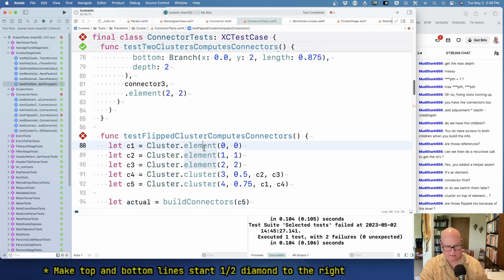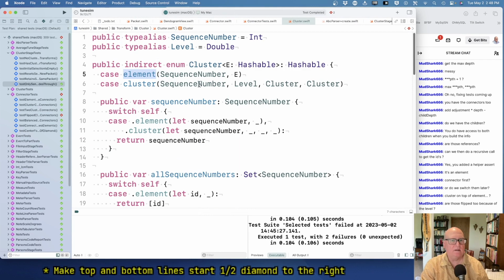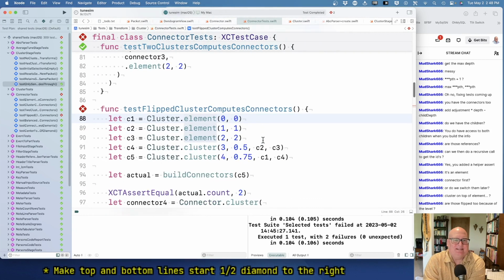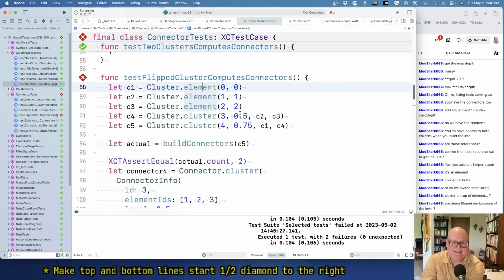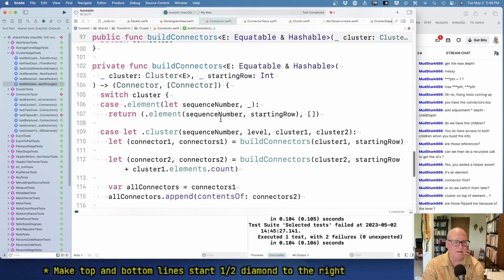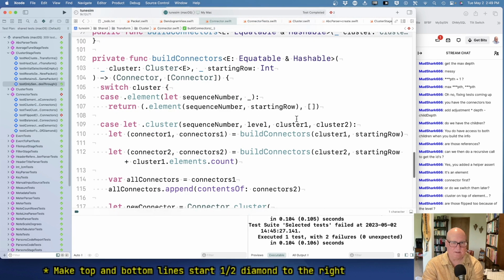Okay, let's see, cluster element. Sequence number and the value. Okay, I don't think we care about the values too much. I mean, when you build the cluster from C5, your first argument is C1. It's cluster 1.